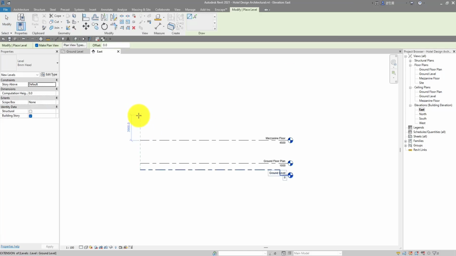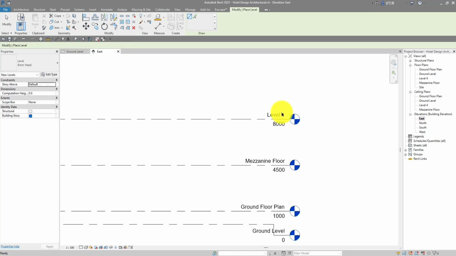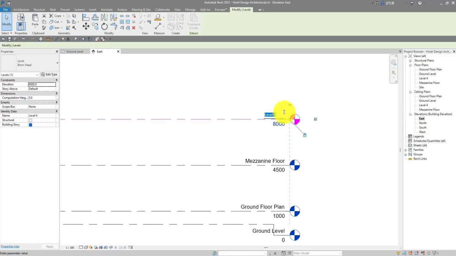More levels. 3500, yes. More levels. And then we are going to call this our first floor plan. We are setting up our levels for our hotel design. It's just going to go up 4 times, so we are just setting up our levels.